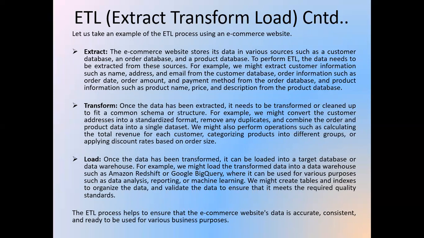For example, we might extract customer information, such as name, address, and email from the customer database, order information, such as order date, order amount, and payment method from the order database, and product information such as product name, price, and description from the product database.